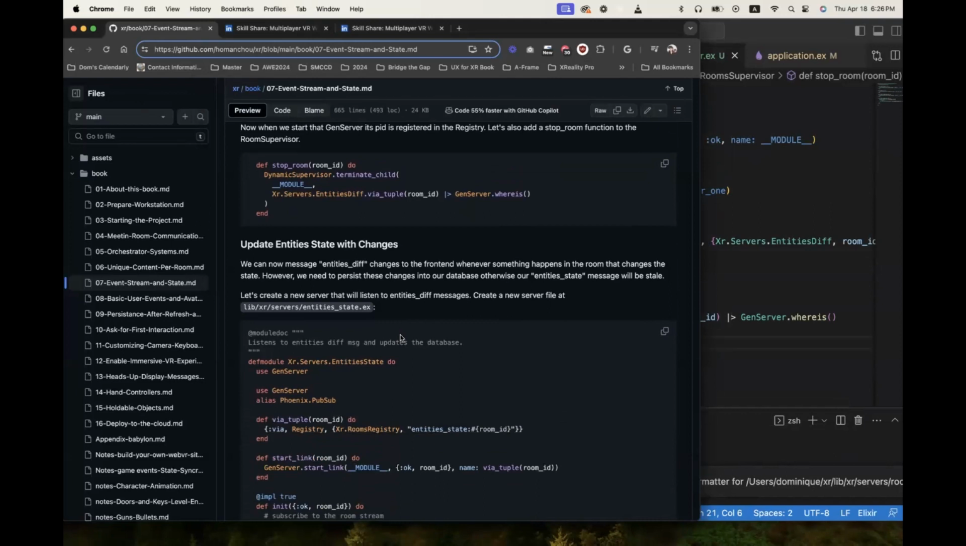Update entity state with changes. We can now message entity_diff changes to the front end, whenever something happens in the room that changes state. However, we need to persist those changes into our database. Otherwise, our entity state message will be stale. Let's create a new server that will listen to entity_diff messages.